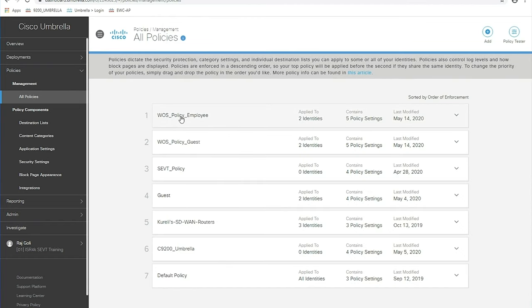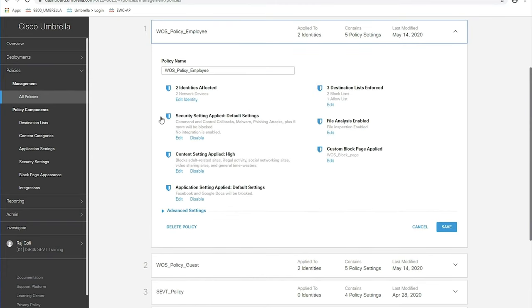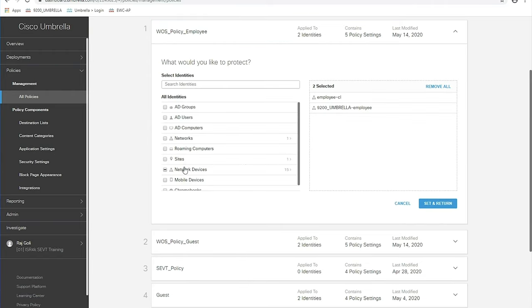I already have an employee policy that was defined earlier. To assign a network device to the policy, click on Edit Identity, go to Network Devices. Here, Umbrella lists all the devices that it has discovered. We're going to assign the Catalyst 9200 switch with employee tag and embedded wireless controller with employee-cl to this employee policy.